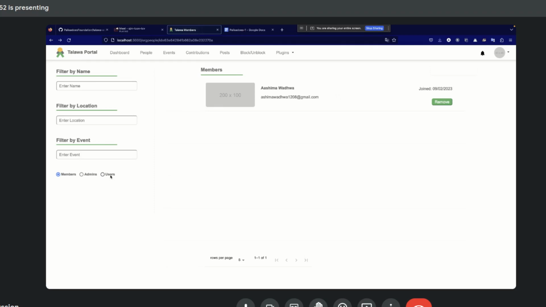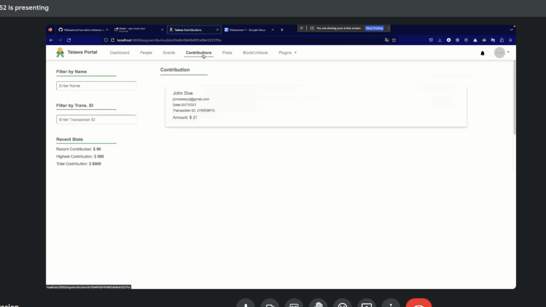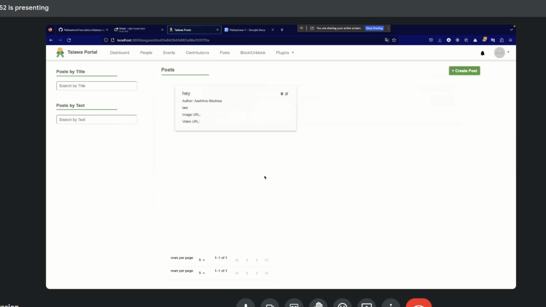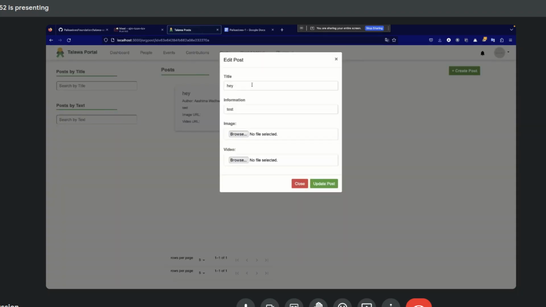That's what is contributions? Is that related to donations? Yep. Okay. And then when you click on posts, what do you see? Can you edit the post? We can edit it, but I checked it last night that we cannot update it.